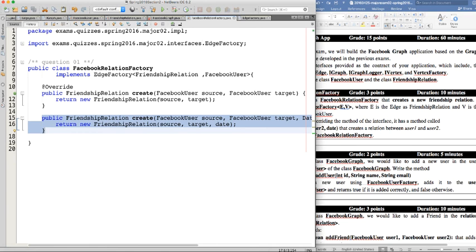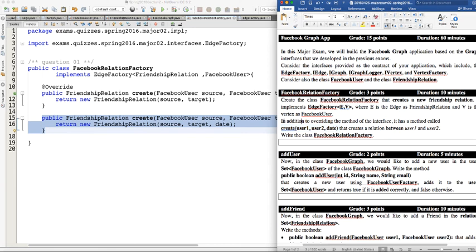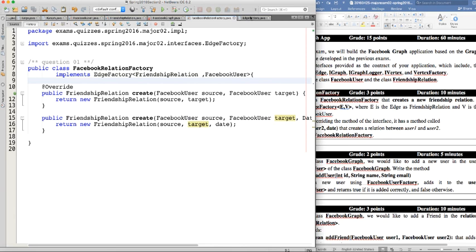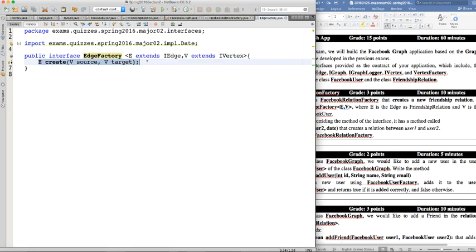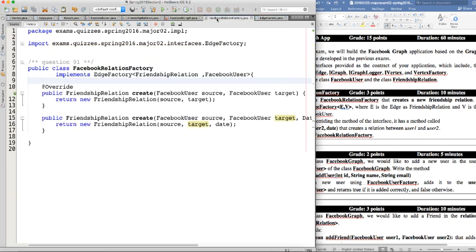Now, how would you know that he doesn't want the date? Like, he didn't mention that the date is optional. Where? The question. I said in addition to overriding the method of the interface, which is this one, and this one has source, target, user1, user2. This is what we did here.